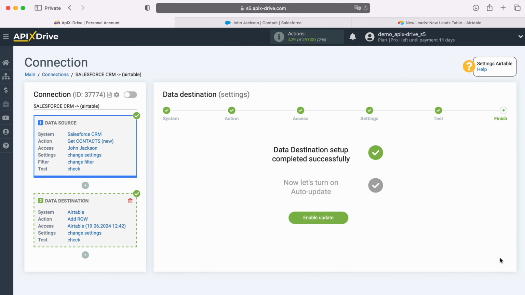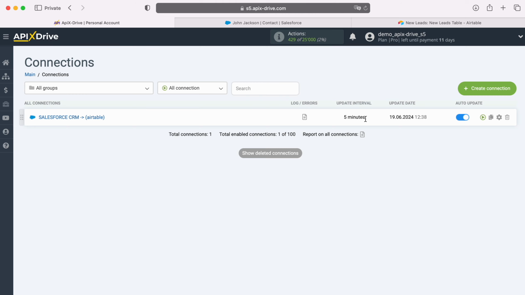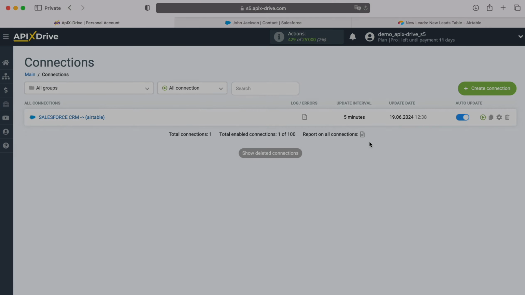At this point, setting up Airtable as a data destination has been successfully completed. Now you need to enable auto-update and select an update interval, for example, once every 5 minutes. That's all. I wish you successful integration settings and good luck.